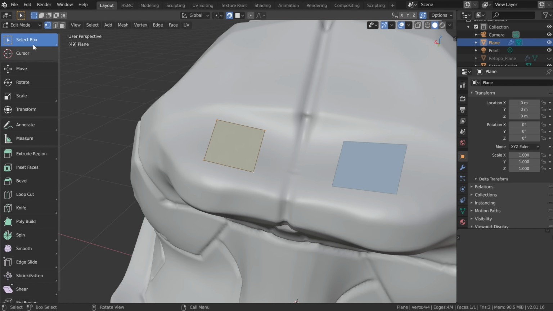But it's easy to switch back to the select box anyway by just pressing the W key. What I like about that is it's actually very, very close to the Q key for our quick favorites. So what I'd like to do is just right click on the Polybuild tool and add that to the quick favorites. So now with the Q key, we can select that from the menu there, or we can press W key to switch that back.